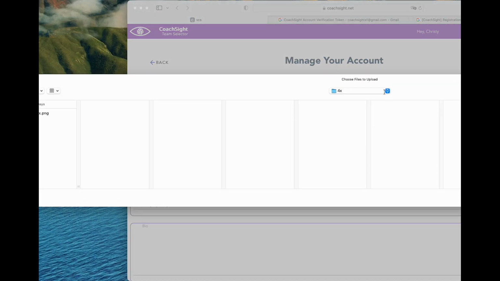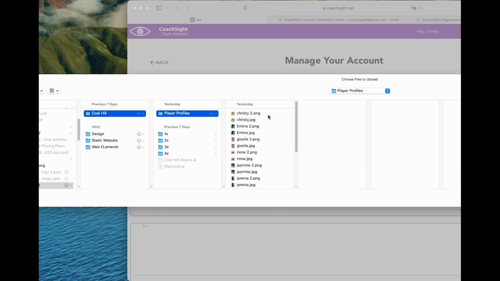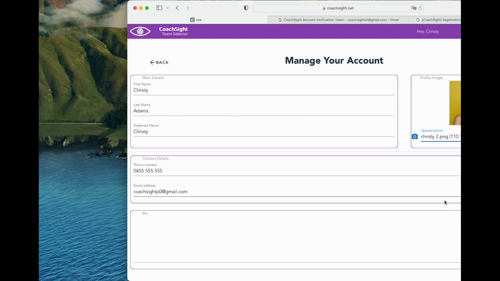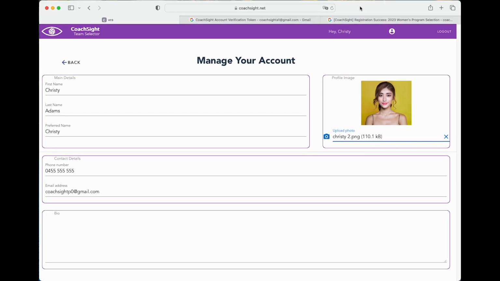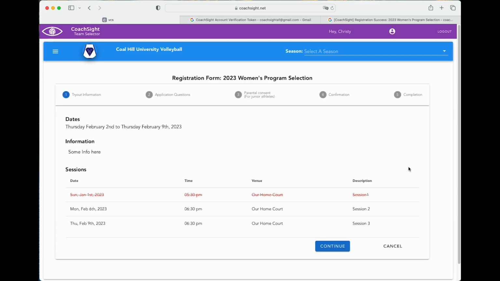Now we can do that here. I'll just go in and find some player profile images, and Christy's image is that one. So we'll upload that, and that's all you have to do to upload an image. You can't see that for some reason. Let's fling that back across here. So that's Christy. She's got an image up, and you'll see in the data collection video how that can be useful for selectors. And we can register from here.